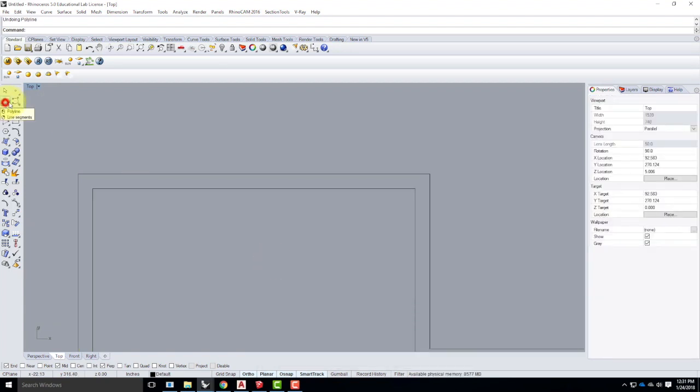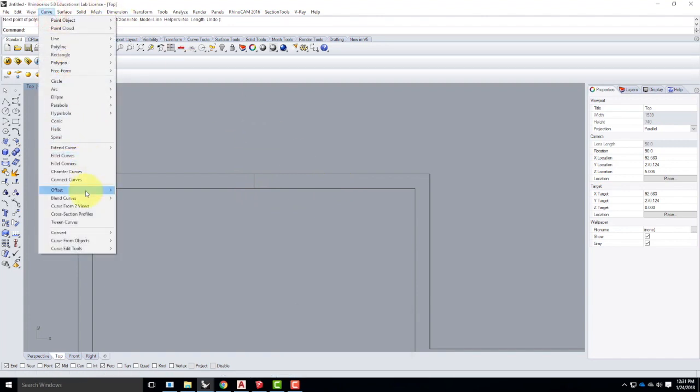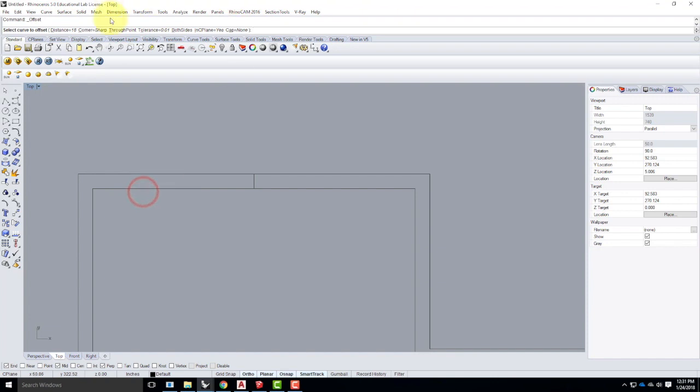I'll use a polyline, snapping to the midpoint there and right there. I'll hit Enter to finish the polyline. I'll go up to offset, so curve, offset, offset, curve. It's going to be both sides. My distance is already set to 18. I'll select my curve. There's my 2 lines. Then I'll use the trim command.